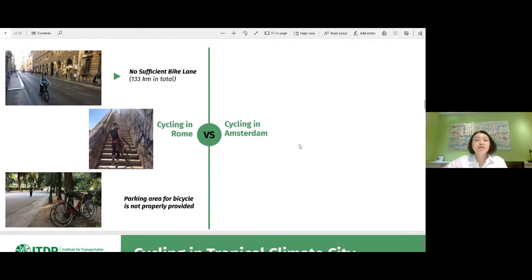This is actually a comparison. We're trying to compare what went wrong with the modal share numbers in Rome and in Amsterdam.